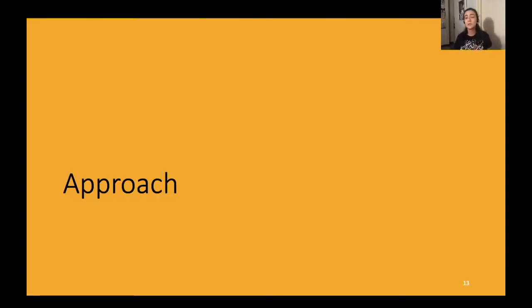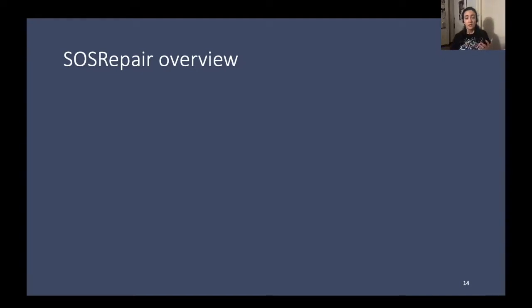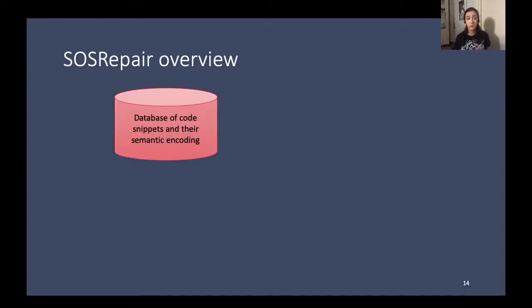So now let me give you an overview of our approach. Here I'm going to give you a high-level description of how SOSRepair works. First of all, we need to create a database of code snippets and their semantic encoding. This is a price that we have to pay only once for many of the repairs we are trying to generate.